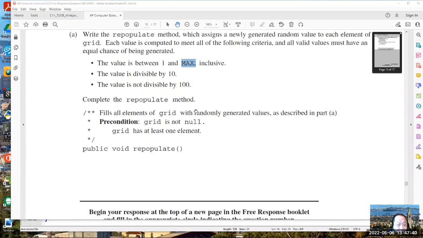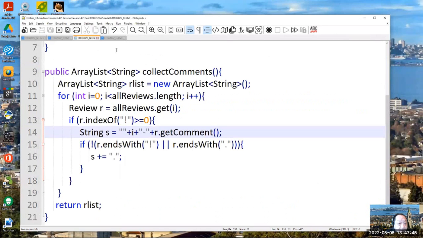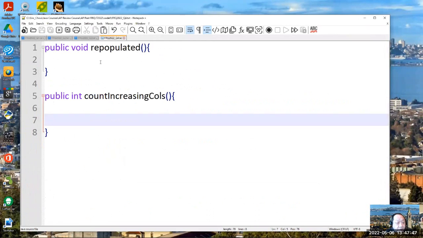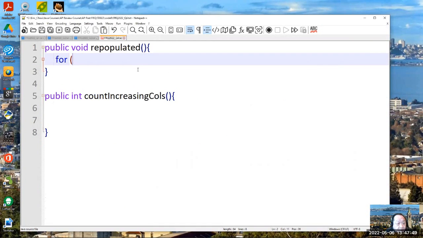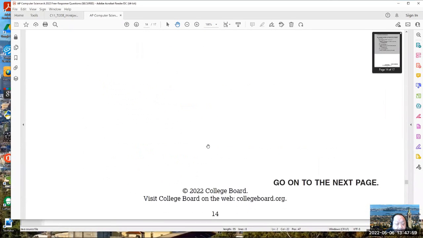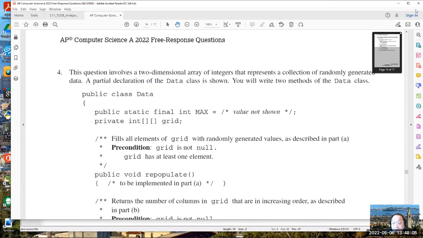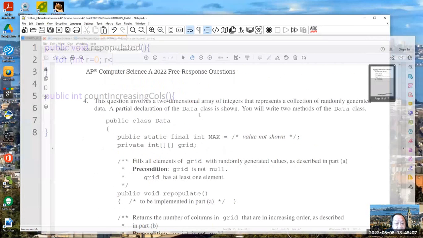It's a random number generation problem. It's a random number generator. We do repopulation. So we do for integer r equals 0, r less than the matrix. The matrix is called grid. Grid is non-null, that we know.